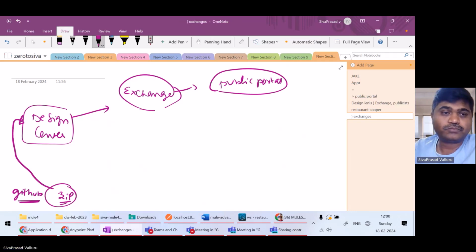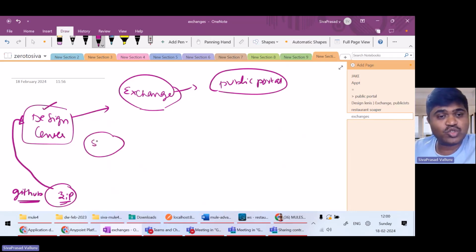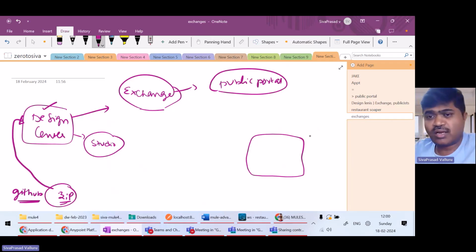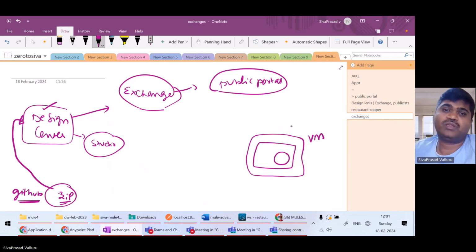Then I'm going to implement this RAML, of course, using Studio. And I'm going to deploy my application on CloudHub. So as you might know, on CloudHub, whenever I deploy my application, CloudHub is going to create a virtual machine on Amazon. And inside this, the Mule runtime will be started. And inside this, my application will be running.